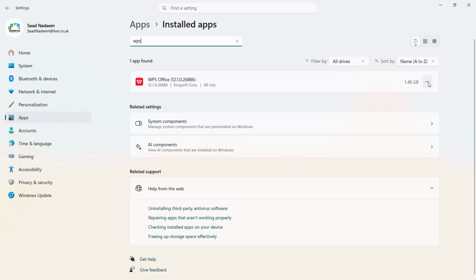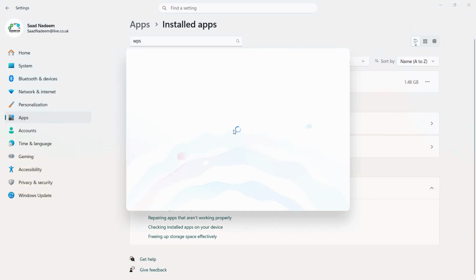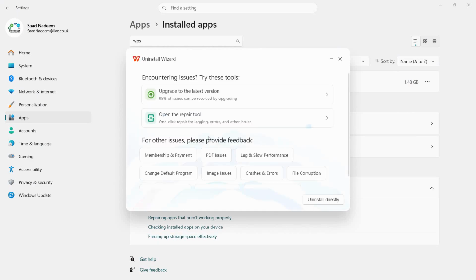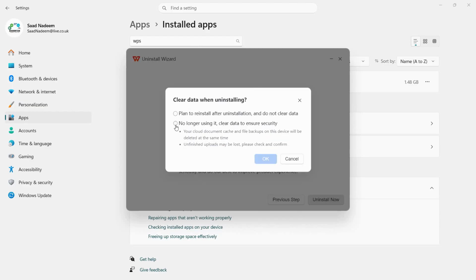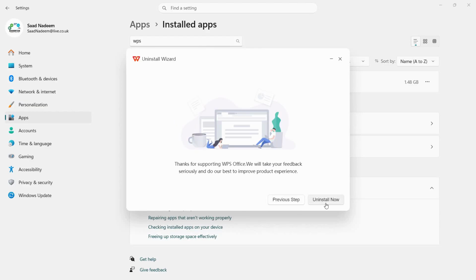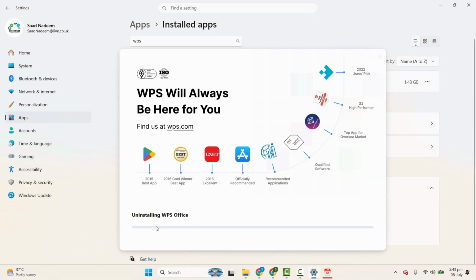Once we find that, next to this is these three dots. In the more options, we hit uninstall and click on uninstall to confirm it. Click yes if it asks for the user command prompt, and then it will open up this uninstall wizard. Click on uninstall directly. Click on uninstall now. I am no longer using it. Click OK, and then it should start the uninstallation process.